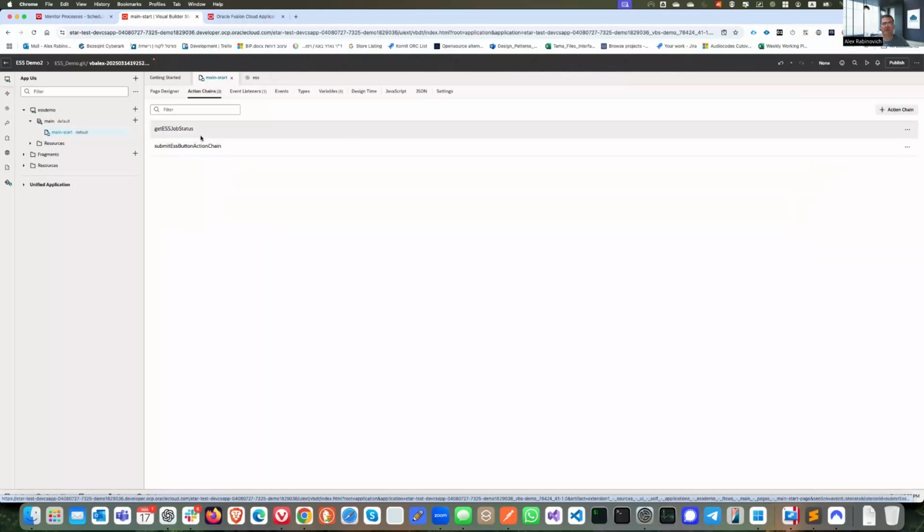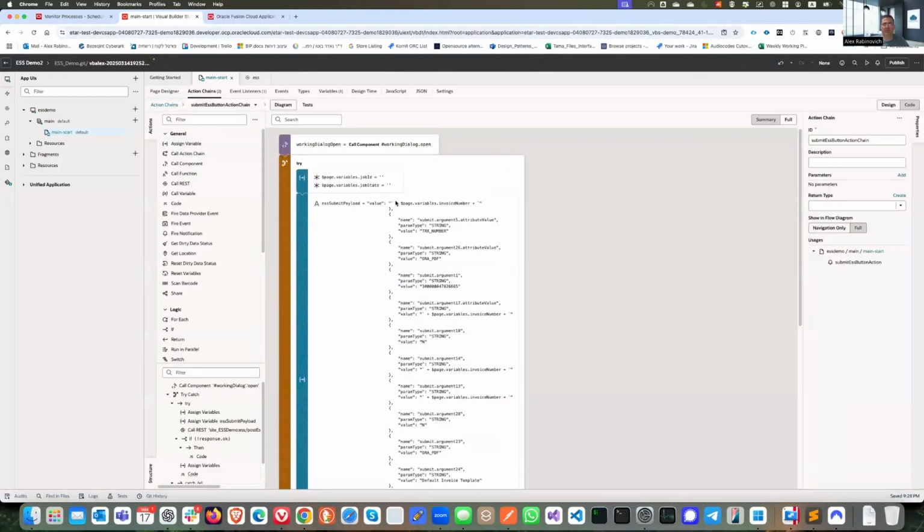So now I have two action chains. One action chain actually acts as a function to get the specific request status, request state. I think it's very interesting. It's very convenient to use, sort of a managing module function. You can use action chains to utilize and to share code. With this, I can call an action chain from other action chains. So now let's see the main action chain, the submit ESS button action chain.